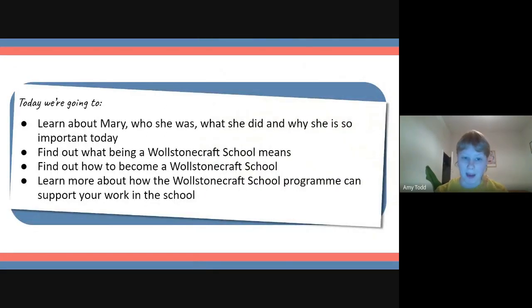So we're going to be learning about Mary, who she was, what she did, and why she's so important to today. We're going to be finding out what being a Wollstonecraft school means and how you can become one. Then we're going to learn more about the Wollstonecraft school programme, how it works, how it can support work within your school, and how you can become an accredited Wollstonecraft school.